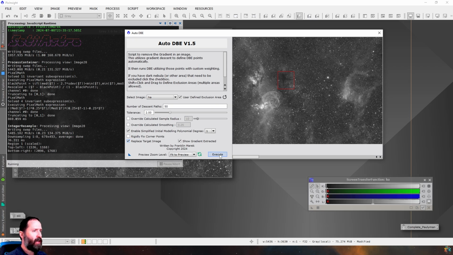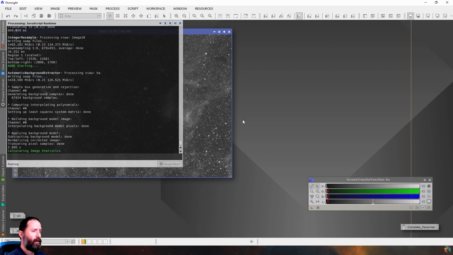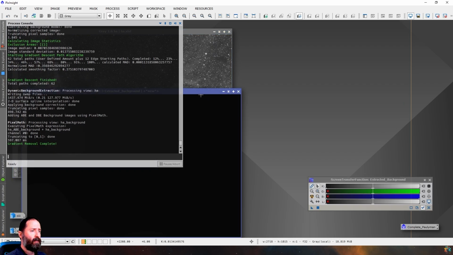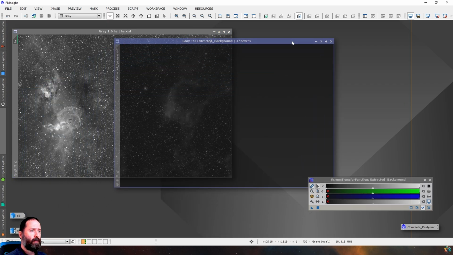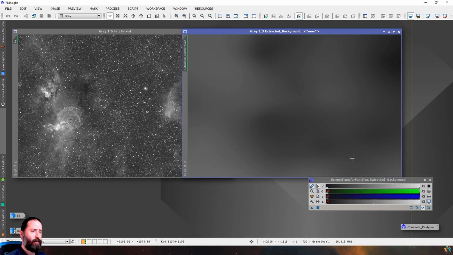So I'll run this for HA, and then I'll fast forward through it for O3 and S2 because it's the same thing two more times. But I'm doing this in real time just so you can see how quick and painless it is. All right, so here is the gradient, and it's beautifully smooth.